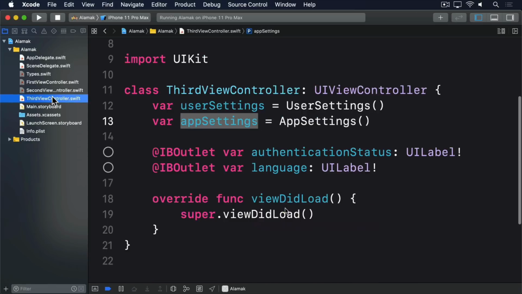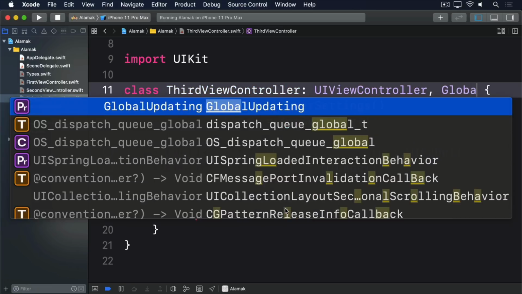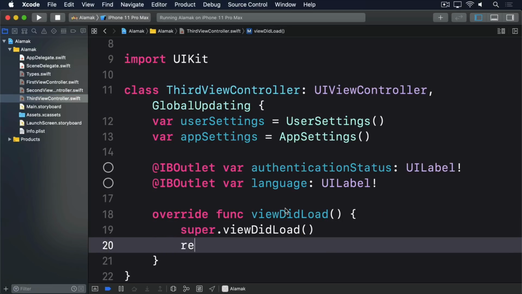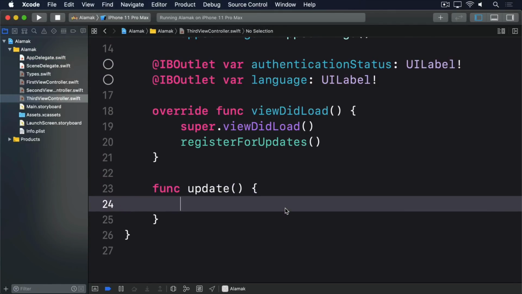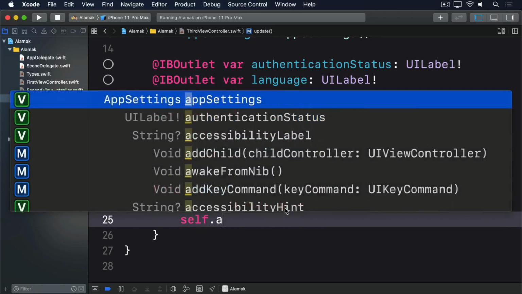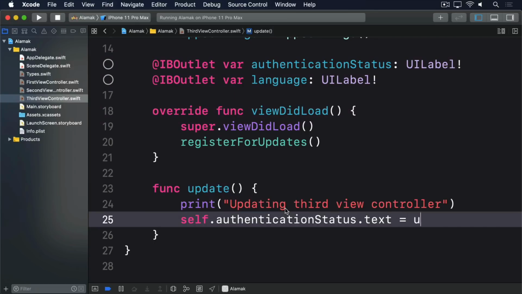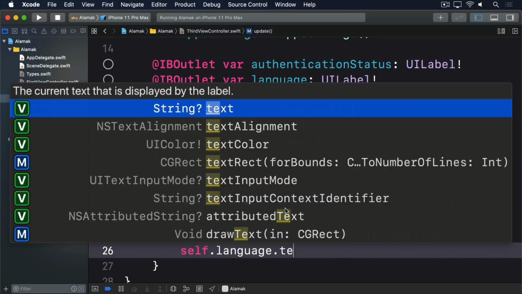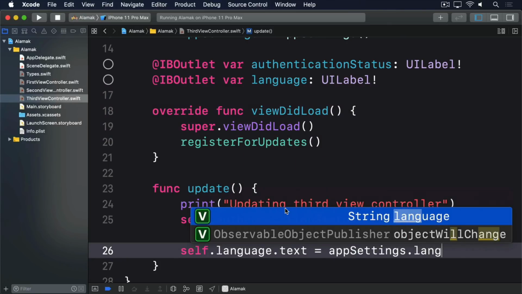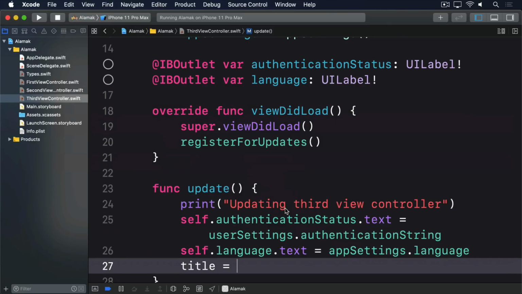And finally, let's do third view controller. Again, it conforms to GlobalUpdating. Again, it registers for updates when it's loaded. But in its update method, we've got to update two labels. So first, print a message, and then update the first label with the value from user settings, and then update the second label with the value from app settings. And while we're here, give this thing a nice title.